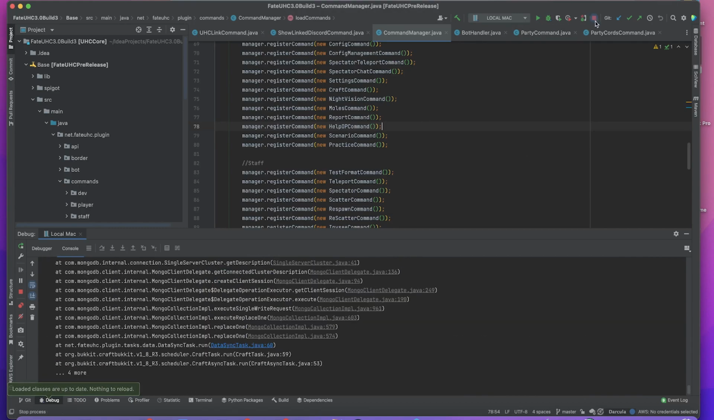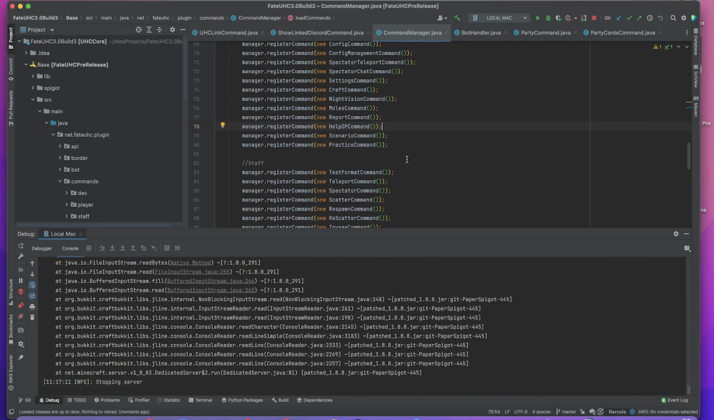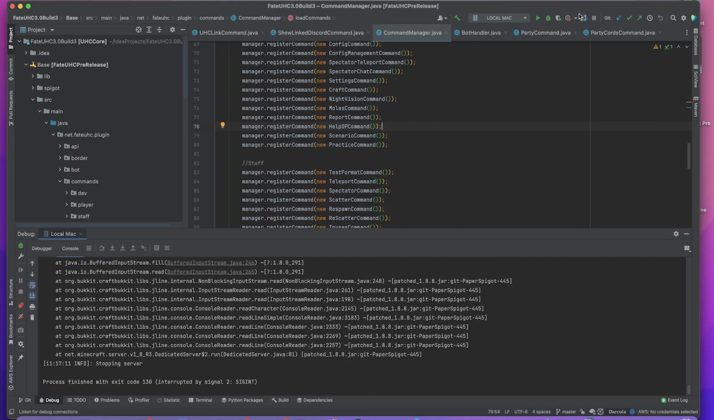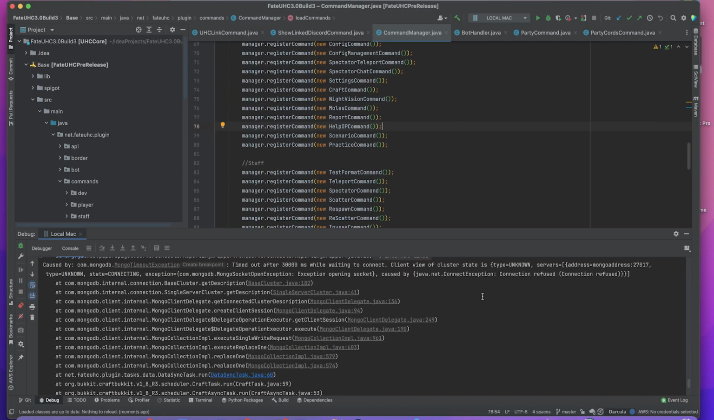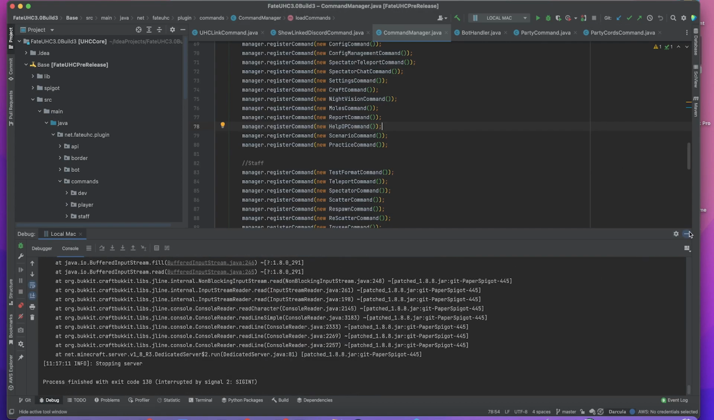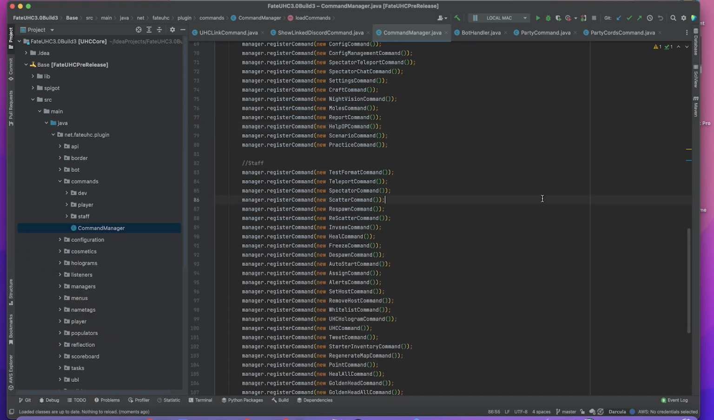Ignore all those errors. That's MongoDB because of Fate UHC not being connected, but you have your server running, and you can click this red button up here to stop it, and obviously you can scroll through the console and everything just like a normal Spigot server. So there we go, we have set it up. Hopefully this did help you if you use a Mac and you think it's a little bit more difficult. It's pretty not. It's exactly the same steps pretty much, just with the start.bat being a little bit different on Mac. But hopefully this did help you.